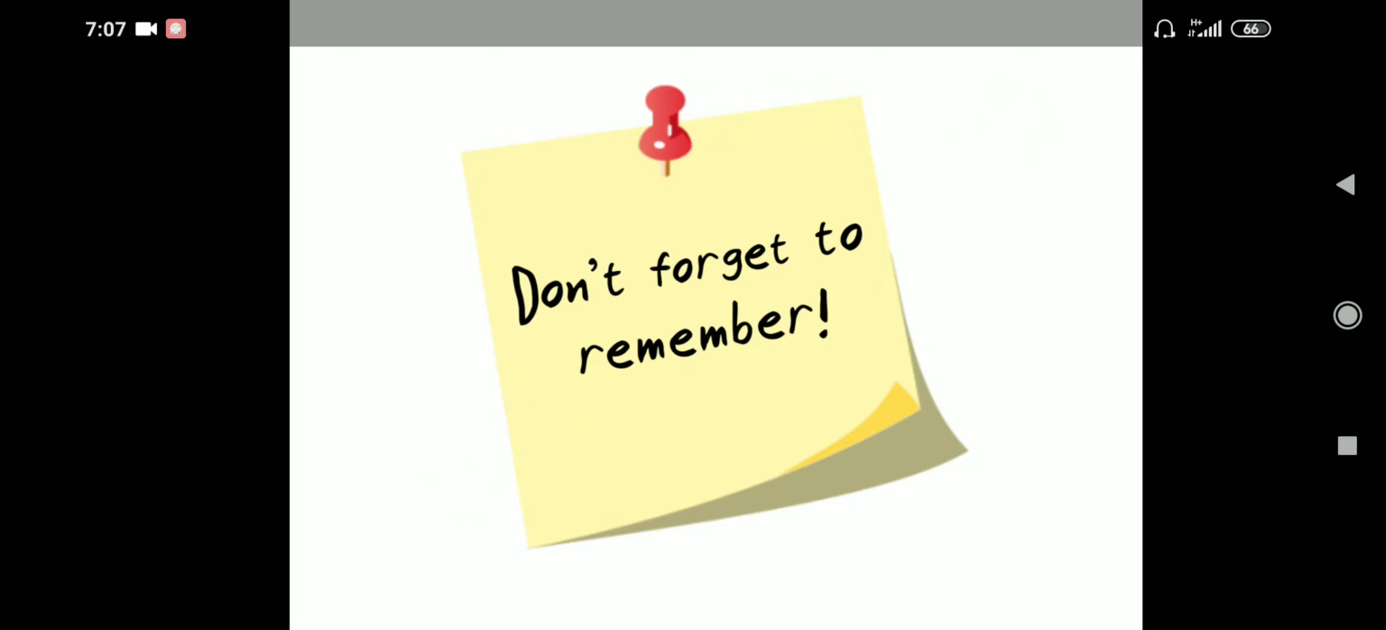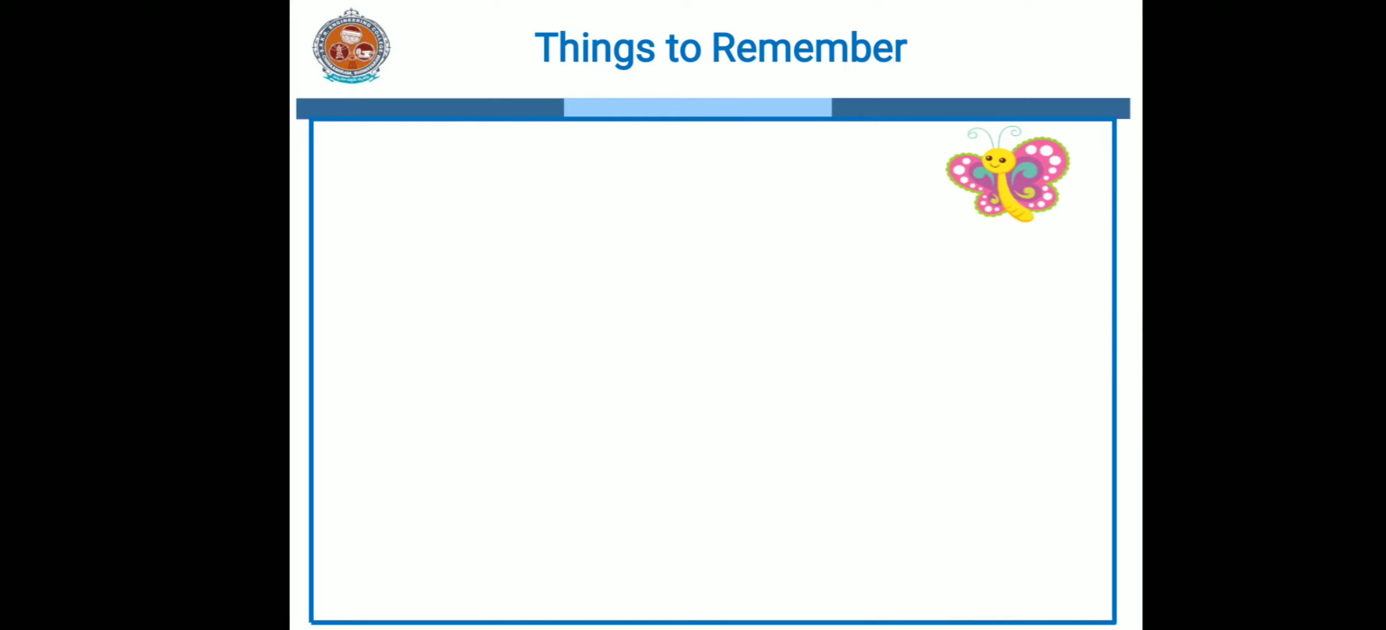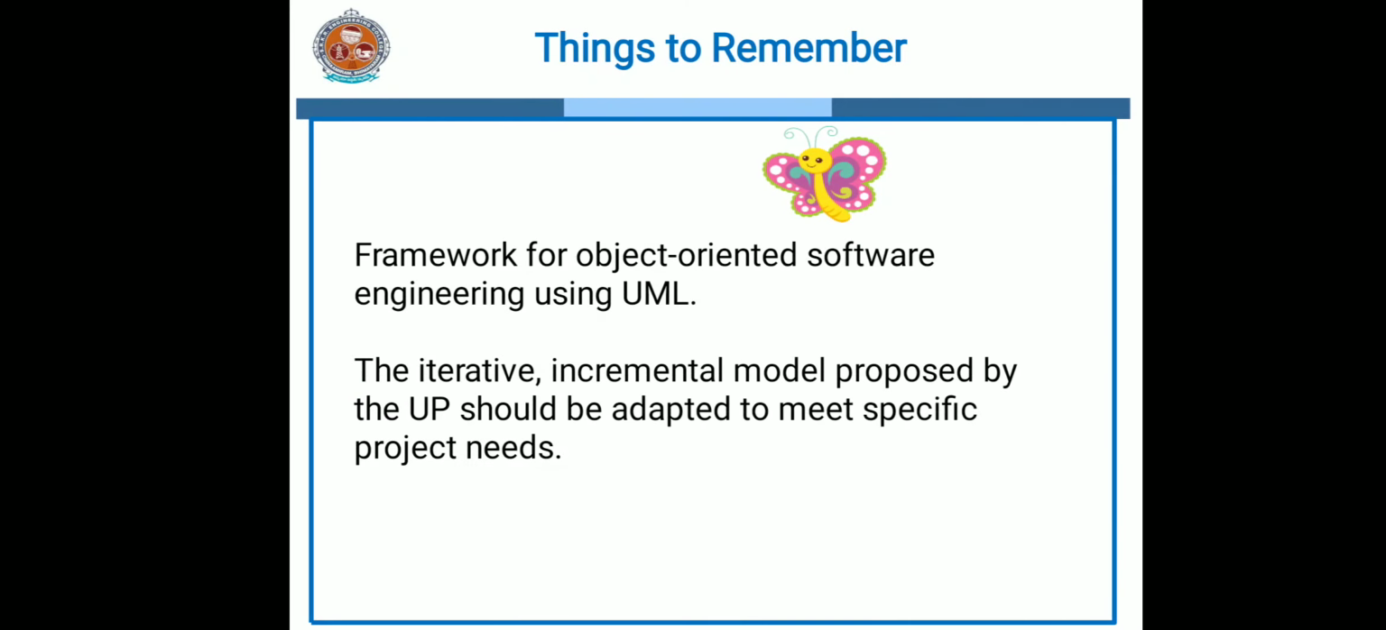So this is the unified process model, and the things that you have to remember are the framework is object oriented software engineering using the unified modeling language. And here this model is iterative, incremental, this is use case driven and architecture driven, which should be adopted to meet the specific project needs, that should be accommodated in the incremental steps.